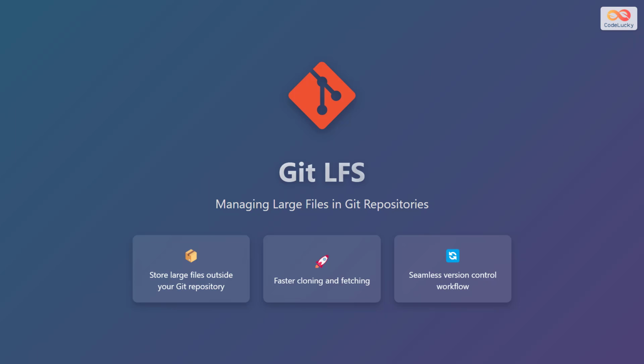Welcome to the world of Git Large File Storage, or LFS. In this presentation, we'll explore how to effectively manage large files within Git repositories. Git LFS is an essential tool for developers, designers, and data scientists working with big files. It ensures version control without the bloat. Storing large files outside your Git repository leads to faster cloning and fetching, and provides a seamless version control workflow.